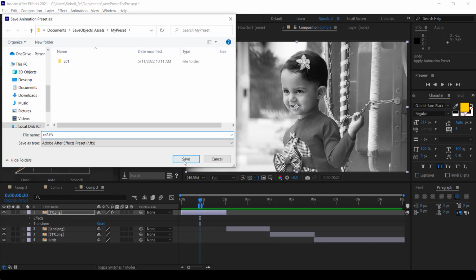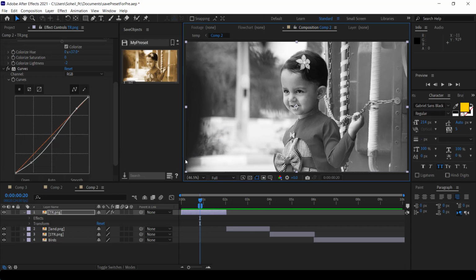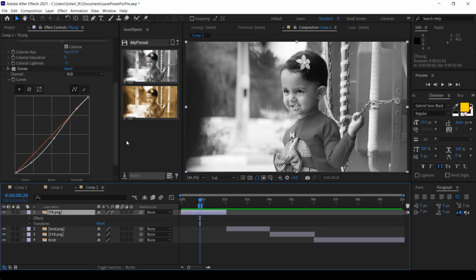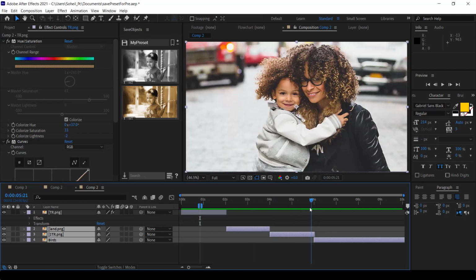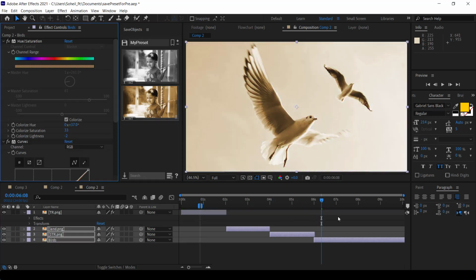Okay, my preset is saved. I change the color saturation and again save the preset, CC2. Okay, it's saved and I can toggle between saved presets. I select other layers and apply the preset.